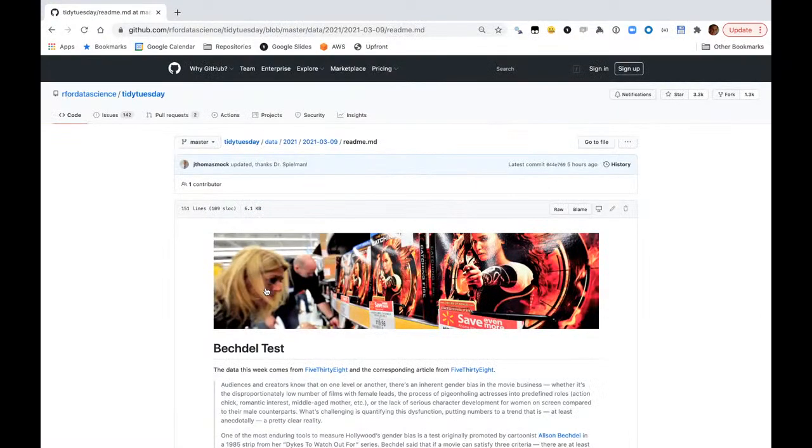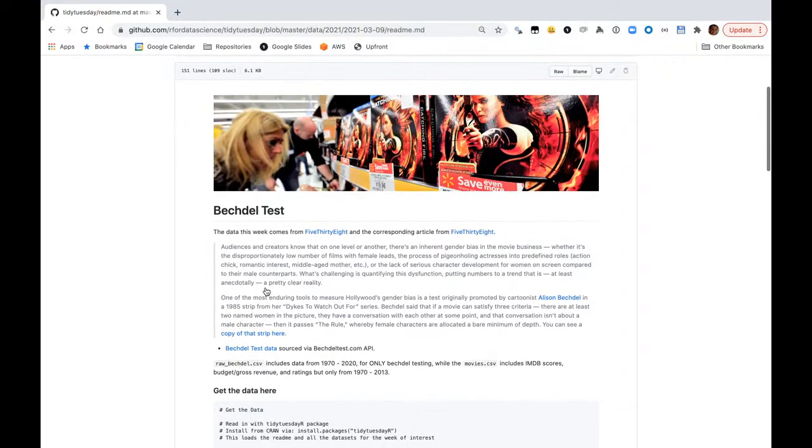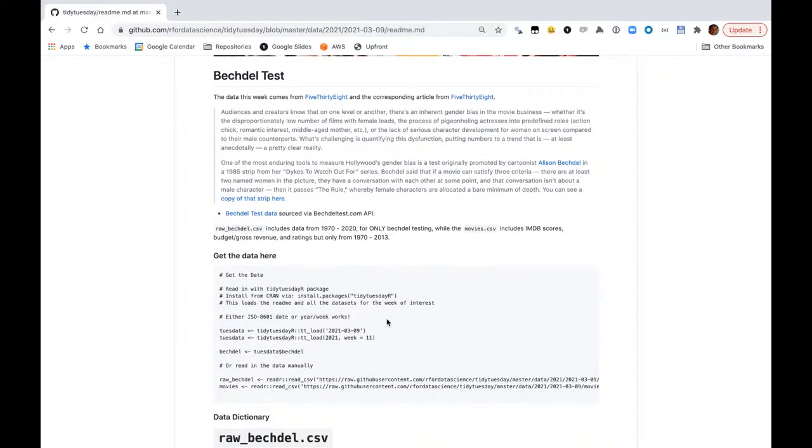Looks like it's the Bechdel test. All right, looks like 538's written about this before. So the story of the Bechdel test is that it's a test produced by a cartoonist, Alison Bechdel, that says that if a movie can satisfy three criteria, there are two named women in the picture, they have a conversation with each other at some point, and the conversation is not about a man, then it passes. So the question is what kind of movies pass this test.